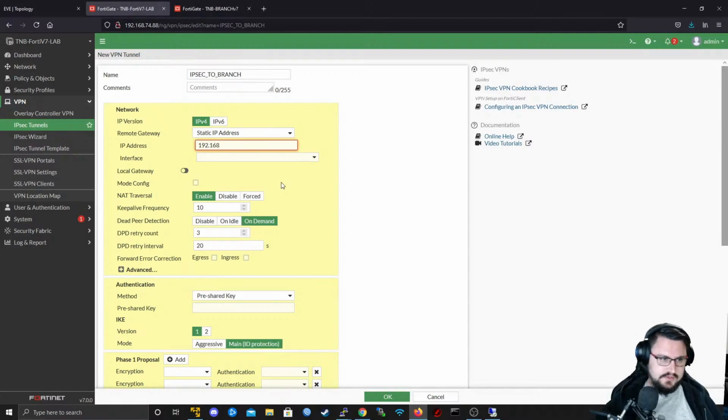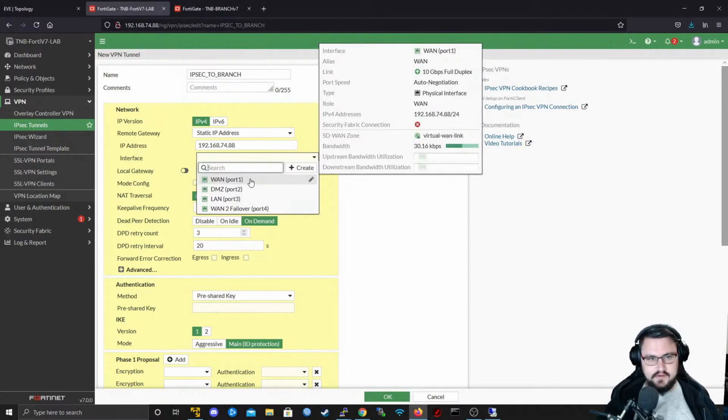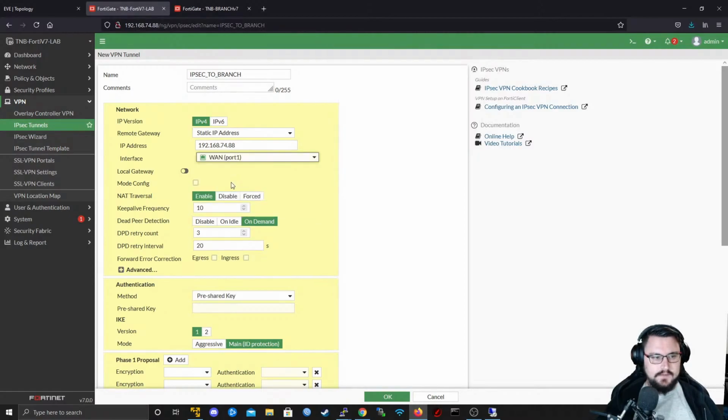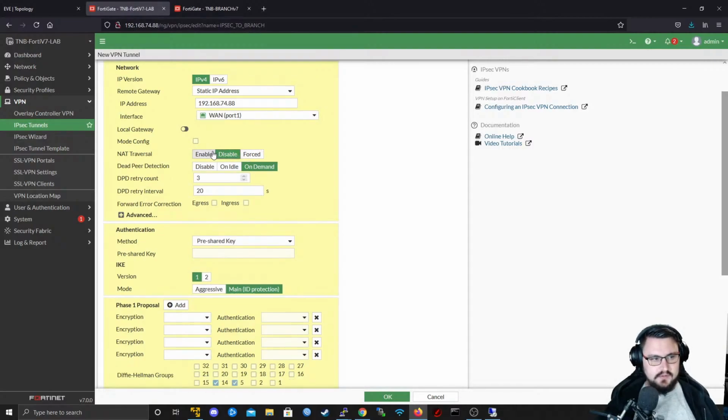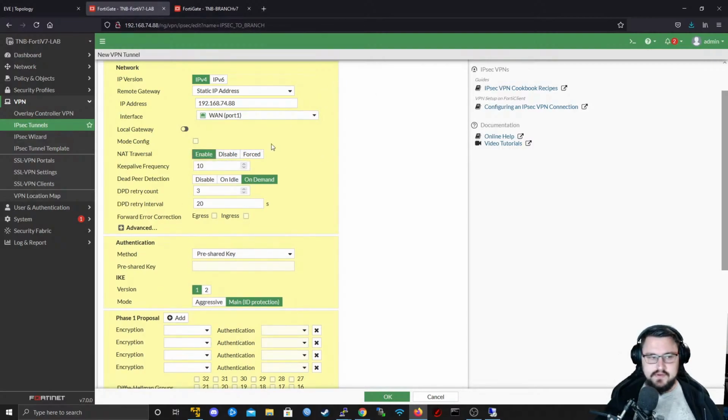The IP address of the branch was 192.168.74.88. It tends to pick up the interface automatically where it's supposed to connect over, but it's not doing it now, but it's fine. We'll just use WAN 1 as our default interface to get out. And we will leave the NAT traversal enabled, but we could disable this as well because we're not behind another device that's NATting the traffic. These two firewalls will be able to communicate just fine, but I'll leave this as default because a lot of people just tend to leave these settings default.